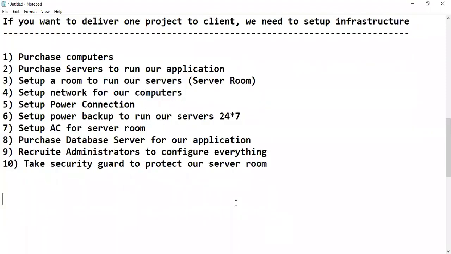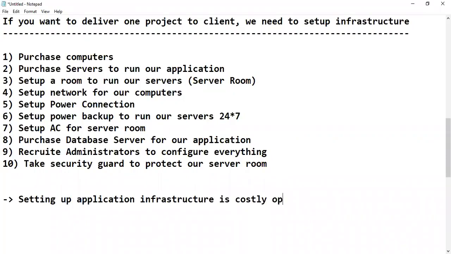Setting up the infrastructure is costly and a time-taking process. Setting up application infrastructure is a costly operation and time-taking process. We have to purchase everything and we have to configure everything on our own. Then only our application will run. We have to spend the money, we need to recruit the people, and we have to manage everything. So setting up application infrastructure is a costly operation and a time-taking process. Are you guys able to follow this?